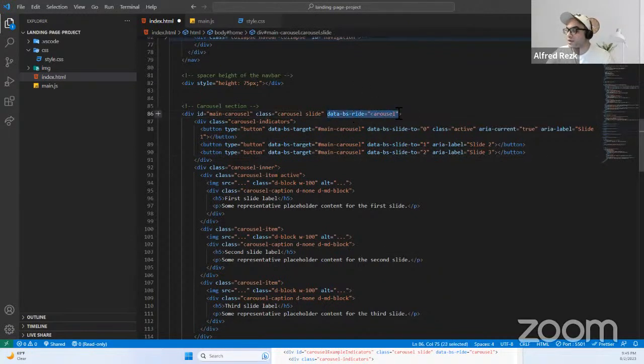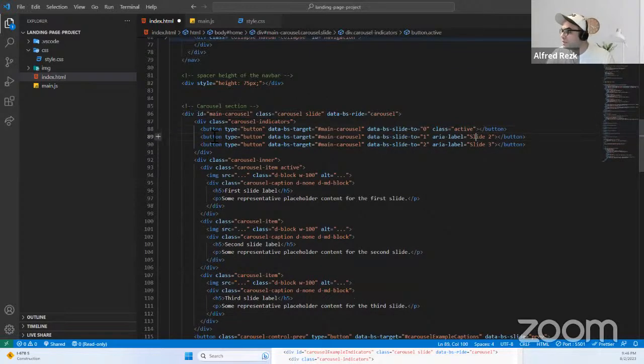The data-bs-ride carousel. Now I'm going to have my indicators, and indicators are three buttons. The data-bs-target is targeting the main carousel, slide 0, 1, 2. The first will be active by default. I can remove this here. These are the three buttons for the indicators. The first one will be active by default.